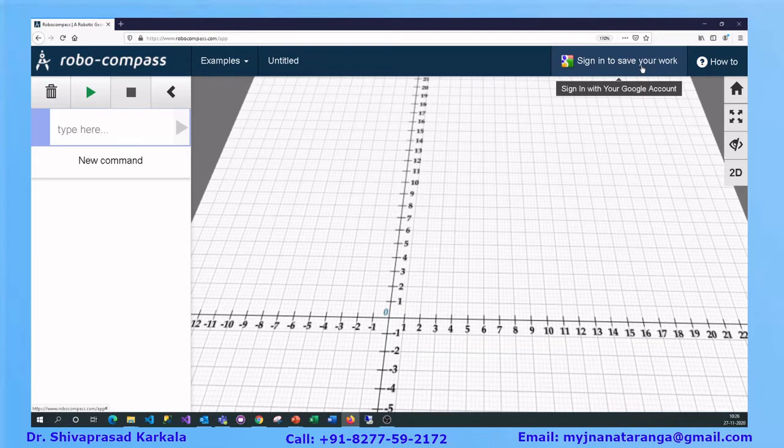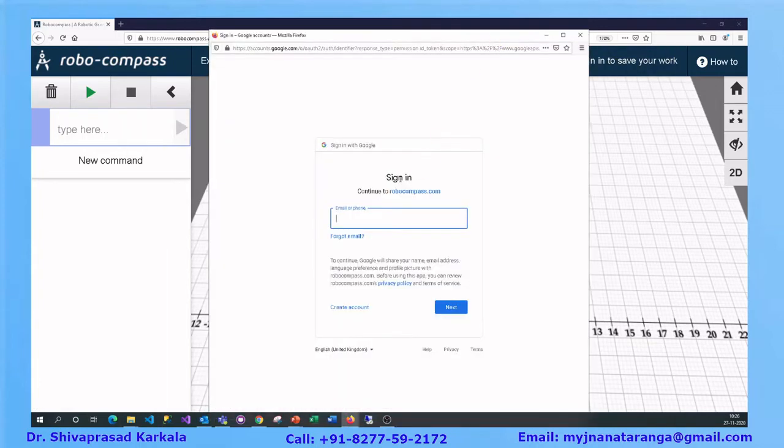Before starting creating anything, please sign in to save your work. Otherwise, if you do something and if you leave, it will not get saved. So click on sign in to save your work. It will ask you to enter the email or phone number. You can sign in with Google.